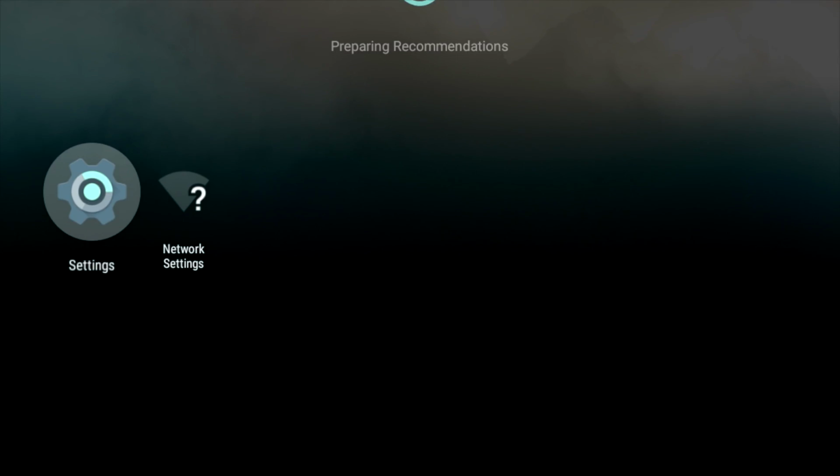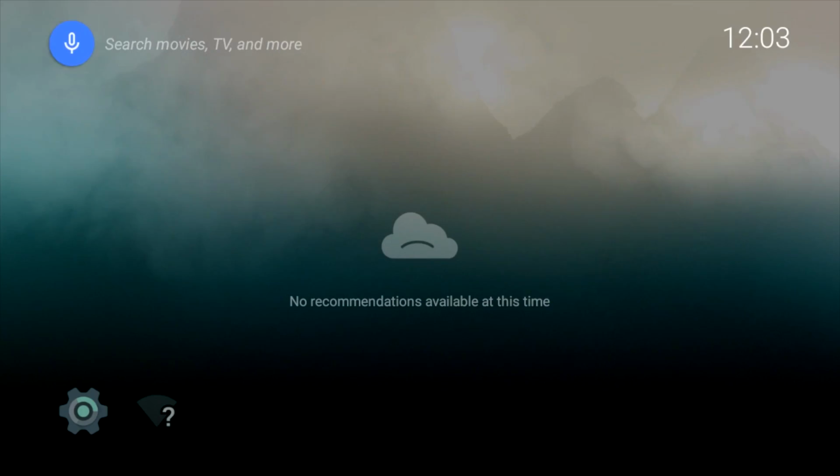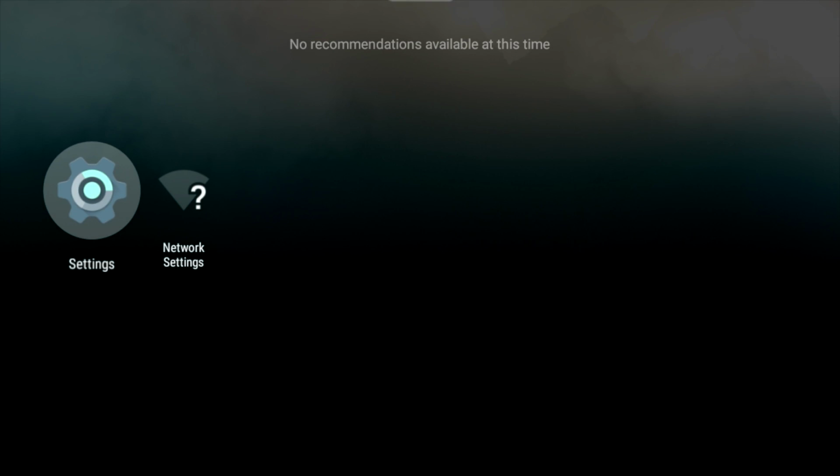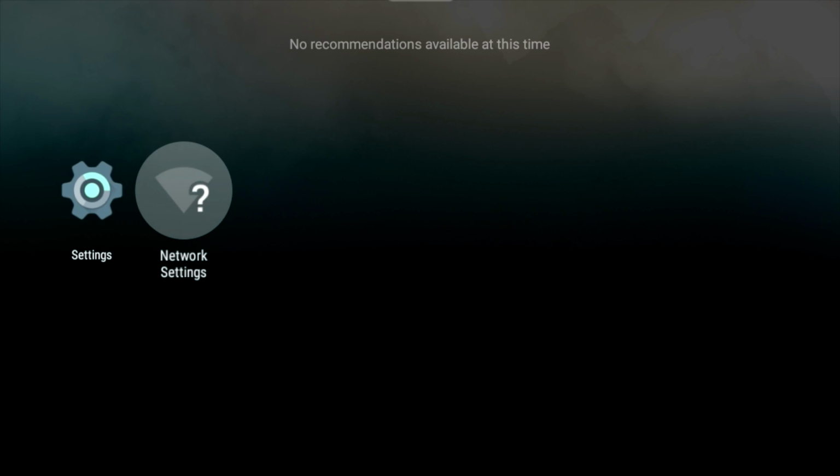I have a keyboard connected to my Raspberry Pi. It's a wireless keyboard and mouse combination. As you can see, my mouse works in this screen also, but you can't click on anything. You need to use your enter button or your return button. Scroll down to settings, network settings, press enter.